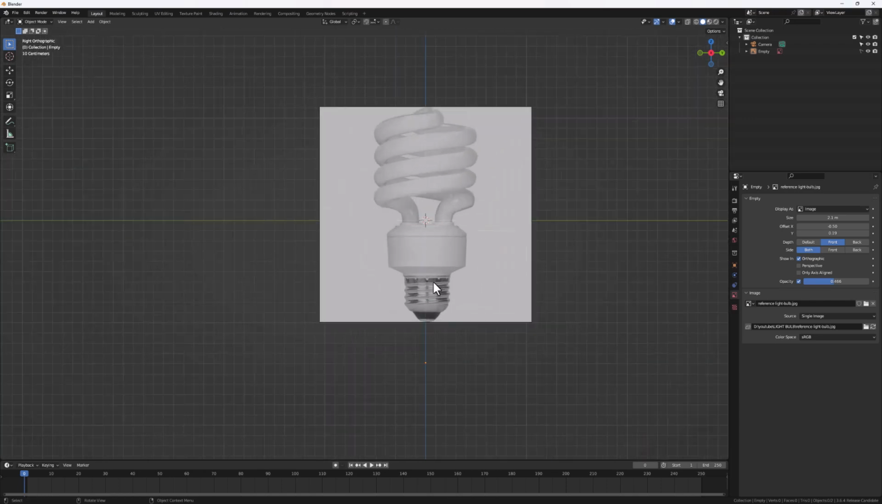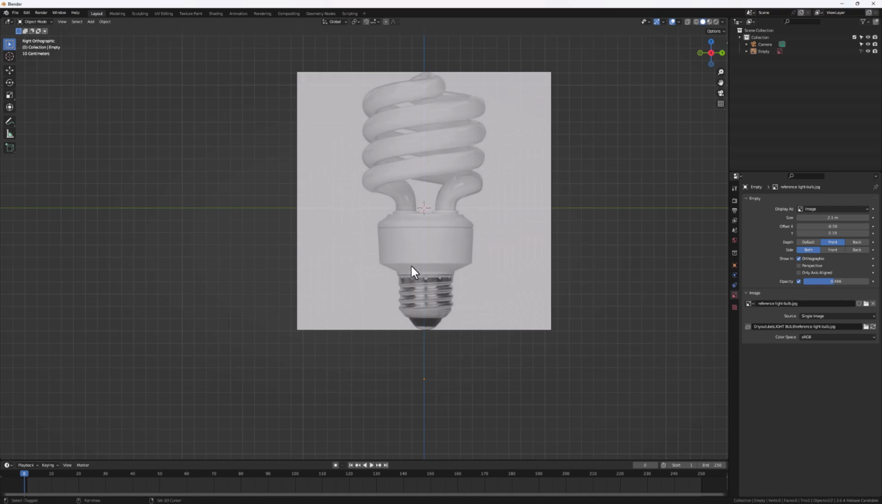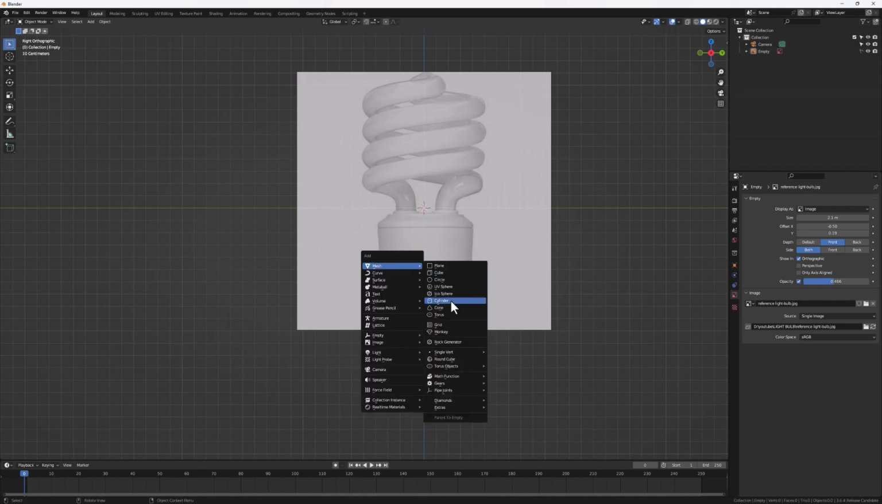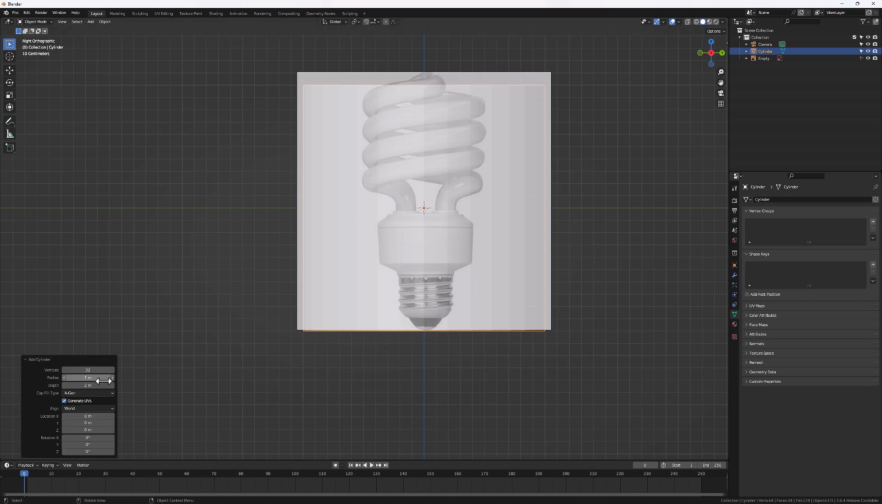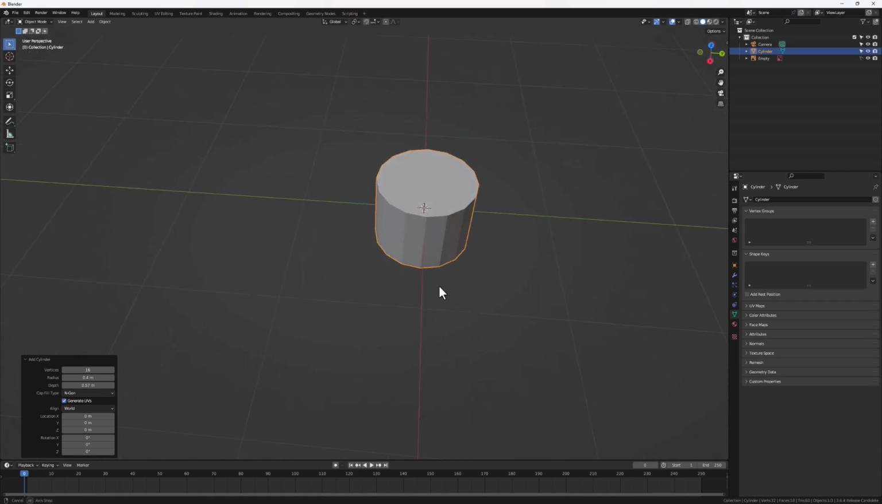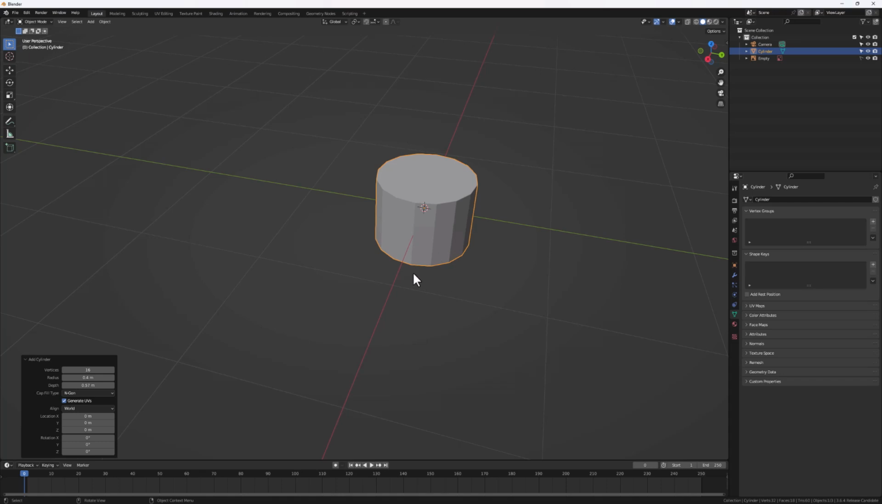Right, so first let's add in a cylinder. So we do Shift A and then we add in a cylinder. Right, let's bring this up and then let's change the vertices to 16, and as you can see, this is our cylinder, and then we can change the depth, make it a bit shorter, and then we can change the radius and then make it small like this so that it fits our reference as similar as possible.